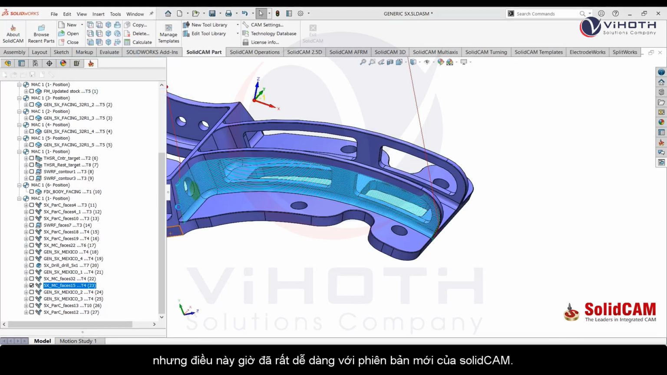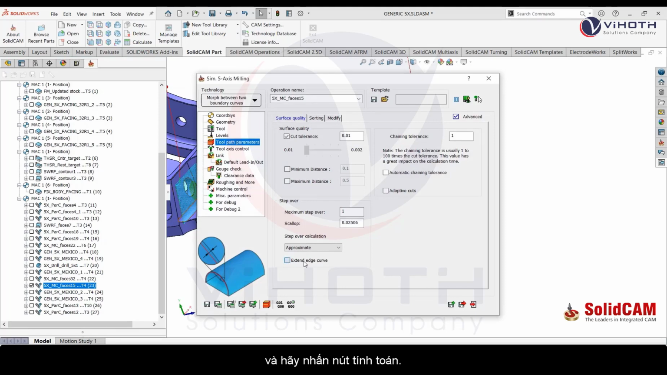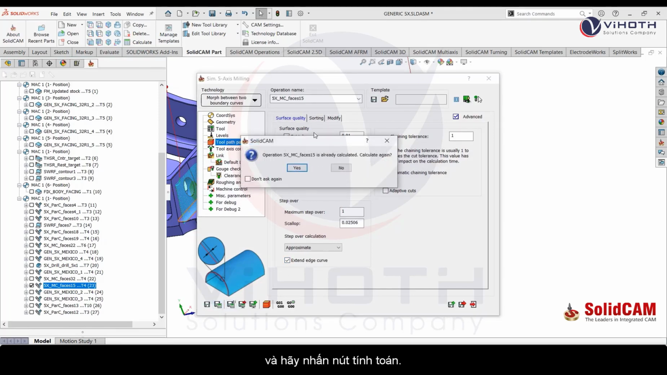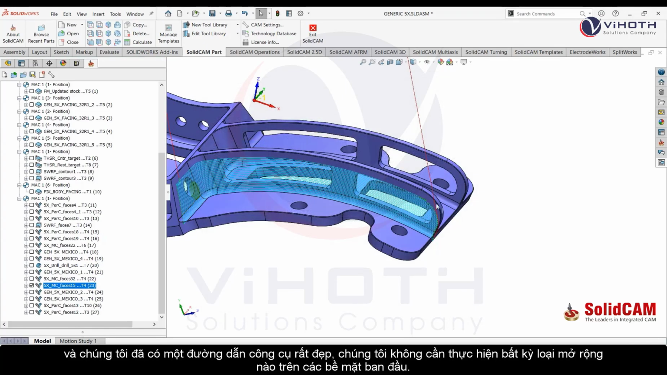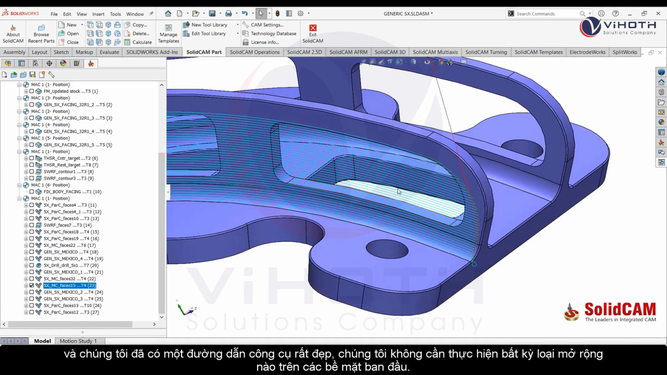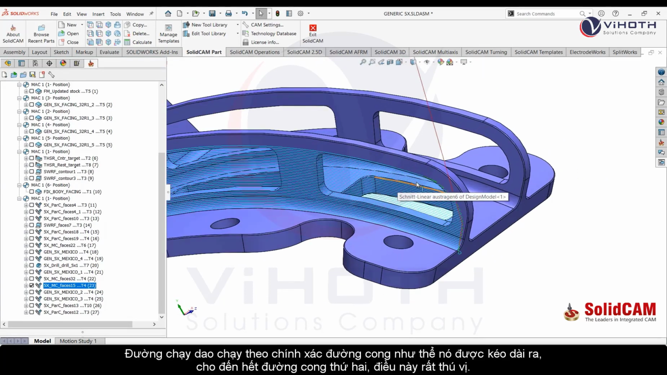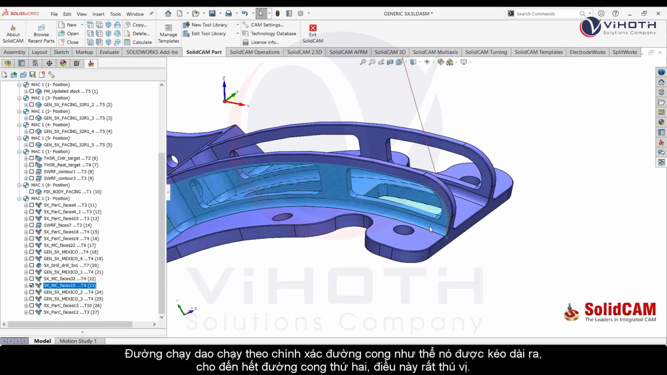With the new version of SolidCAM, we have an option called Extend Edge Curve. Select that and let's hit the calculate button. And we have got a very nice toolpath where we don't need to do any kind of extension of the original surfaces. The toolpath follows exactly the curve as if it was extended till the end of the second curve, and then generates a toolpath.